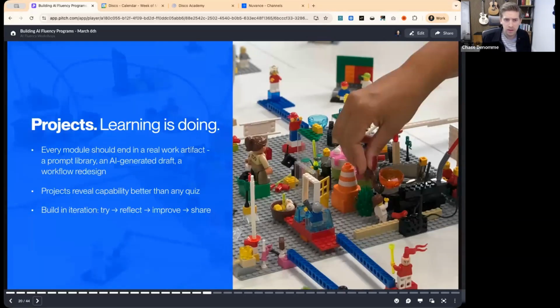So learning is doing. Every module within a learning experience should end in some sort of real work artifact. So whether it's a prompt library, an AI generated draft of something, a workflow redesign, having those projects where you can actually apply the learnings immediately into your workflow is really critical. Projects obviously reveal the capabilities a lot better than something more traditional like a quiz, for example.